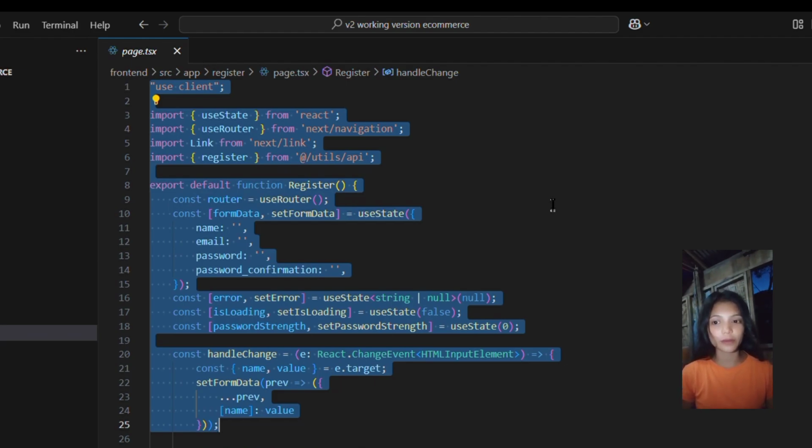This sets up the router object which lets you redirect or push to the other pages. This declares form data and state using useState. It holds the value from registration form like name, email, password, and password confirmation. SetFormData is the function used to update this state. So, this sets up state to hold an error message. Initially, it's null. So, it can later store an error string if registration fails.